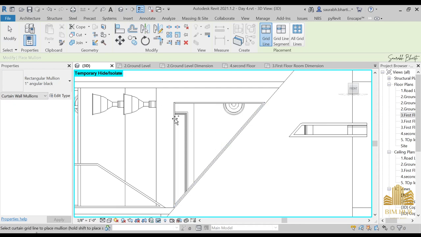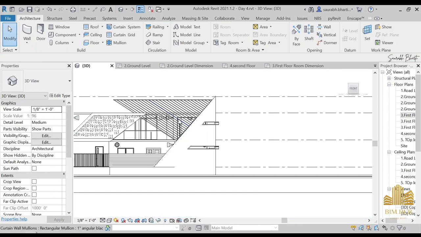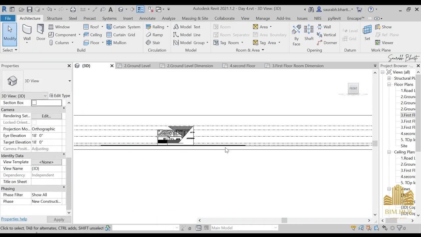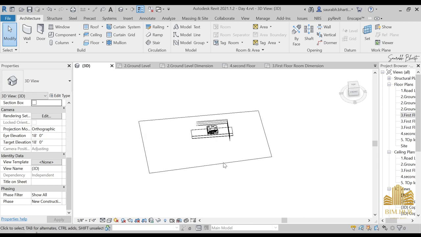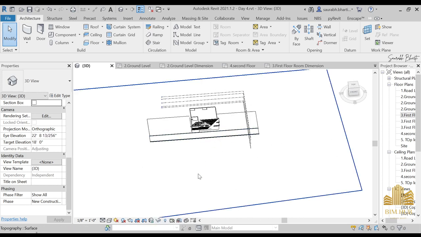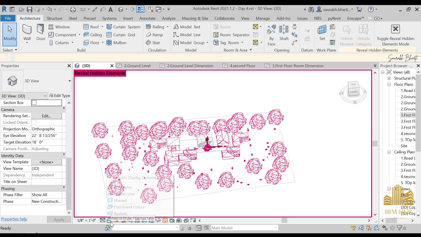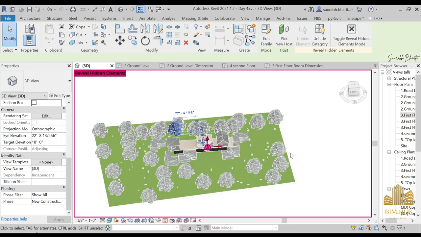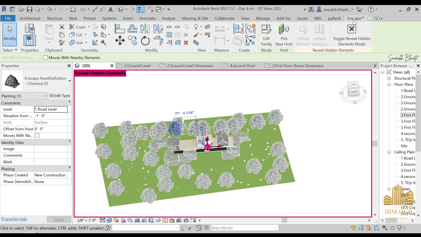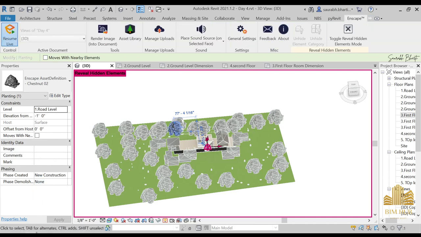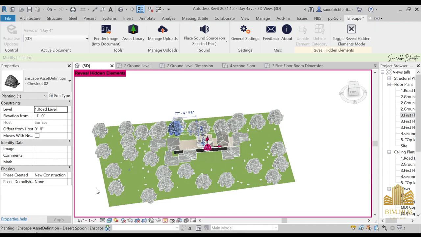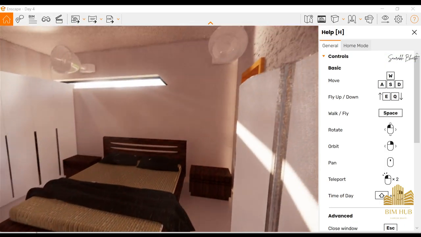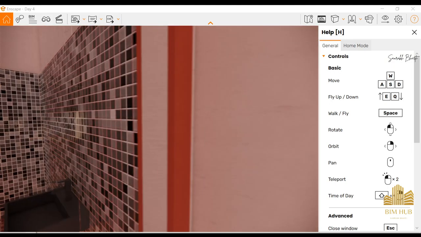And now if you go to 3D and press HR on your keyboard, and remove the section box, okay, and then go to reveal hidden items, realistic view, unhide in view category, done. So now we are done with our project. Just go to resume live update, and now let me see what have we done with our project actually.